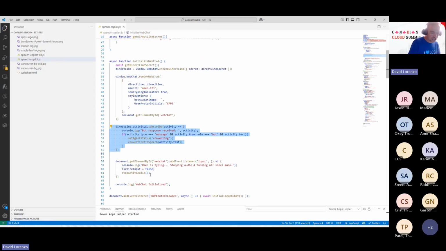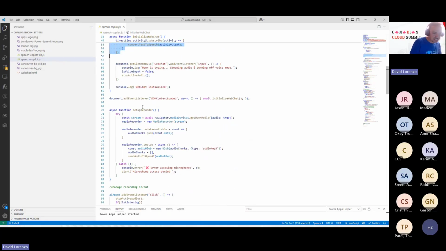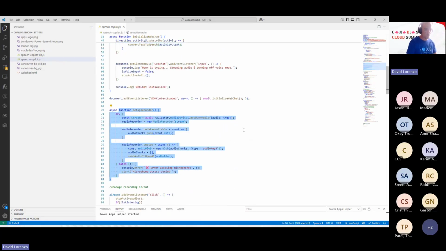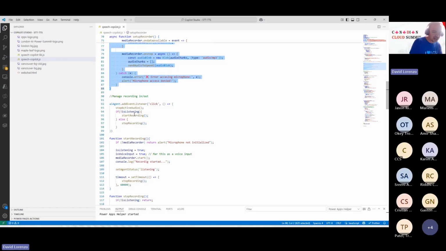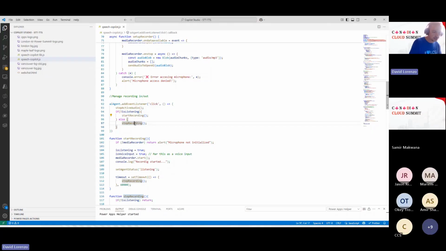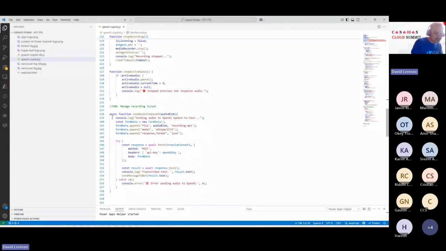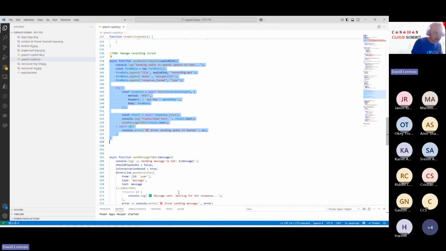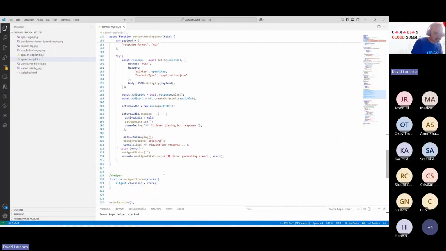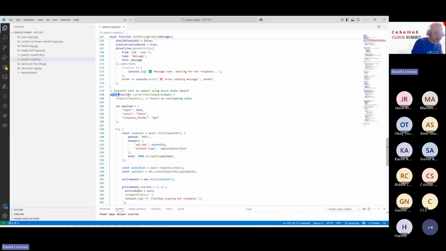Okay, so after that we set up the recorder. That's the moment where you have to allow in the browser to allow the mic and the speakers. Okay, and then we add event listeners for the click to start recording and stop recording. That's the event listener for this mic button. Okay, and then the other part is to send audio to OpenAI and then the convert text to speech.